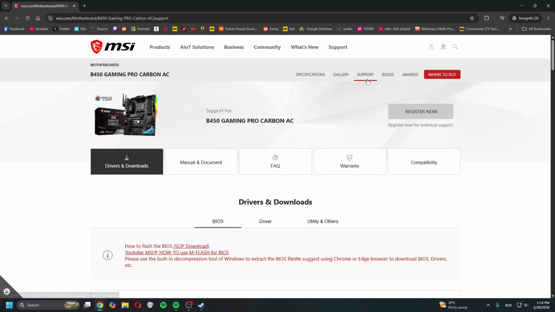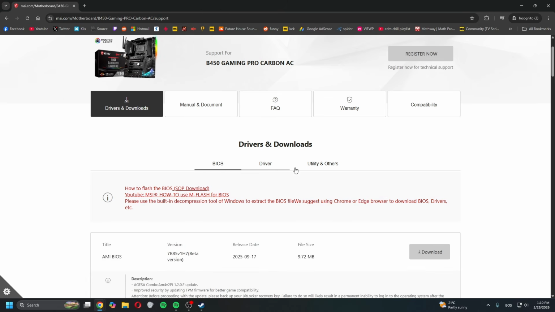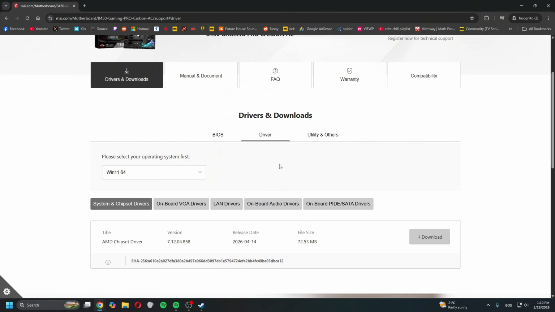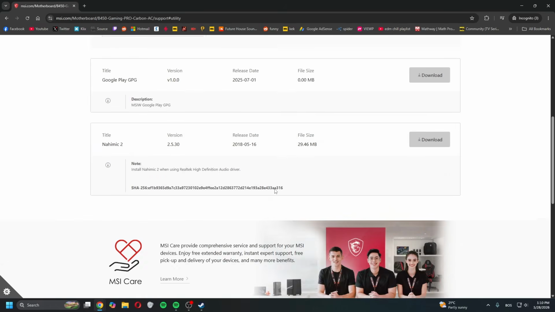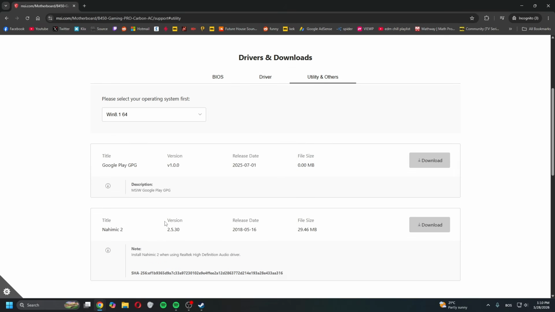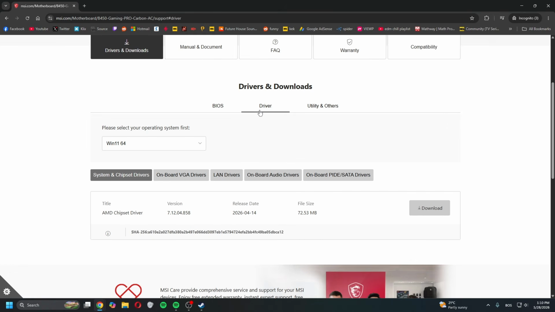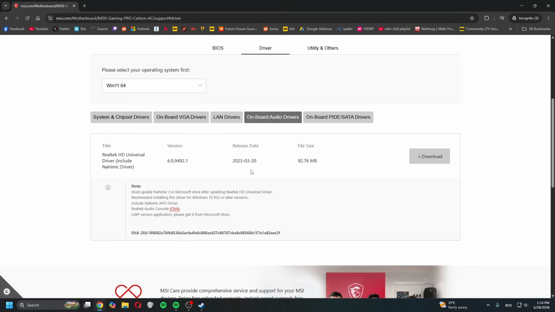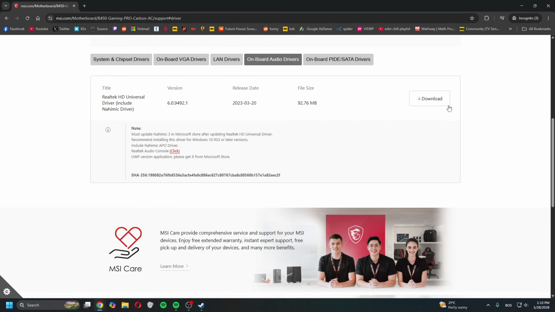Now you go to support, then drivers and download, and now you can click either on drivers or utility depending on your motherboard manufacturer. Now there's two options. As you can see, there's a high definition audio driver which you can download, or go to drivers and click here onboard audio drivers and download the latest and greatest version. And after you download it, you want to install it.